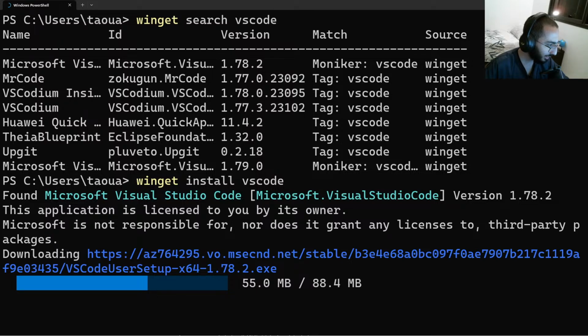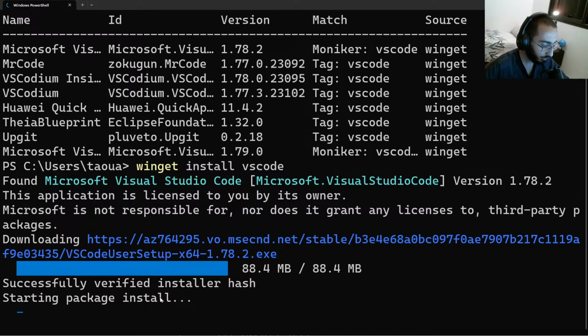I wonder if CMDer has its own package manager. I think it's Winget, no? What is CMDer, by the way? I don't know why it's super slow. That's stupid. It is a terminal emulator. Never really heard of it, honestly.